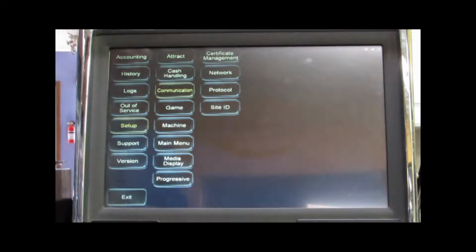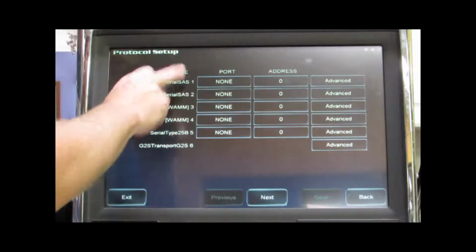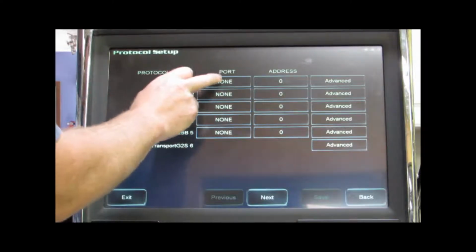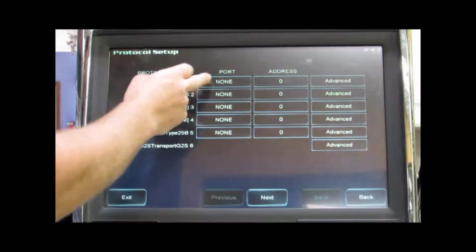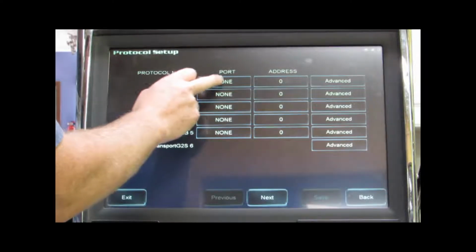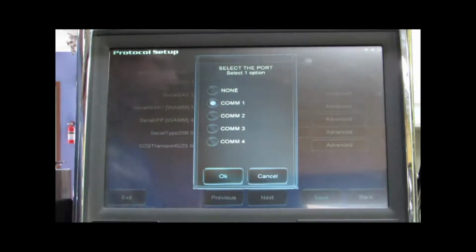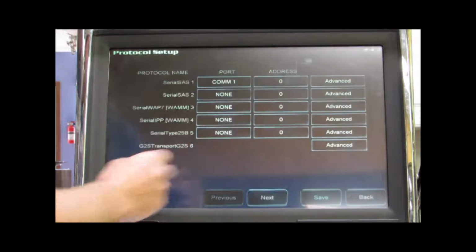Once there, touch setup, go to communication, touch protocol, and you'll see it brings up several line items. You want the top one, serial SAS1. Currently the port should say none, but it might say something else. Touch none. You're going to touch COM1. You should already have your TITO board plugged into the COM1 port per the installation manual and the pictures provided. Once you select COM1, touch OK.